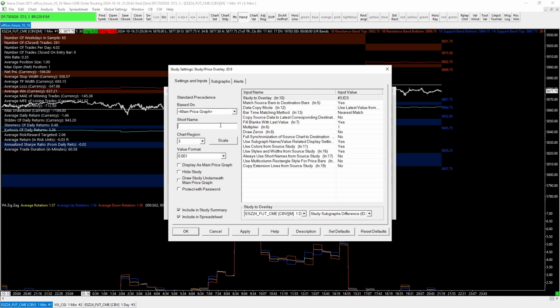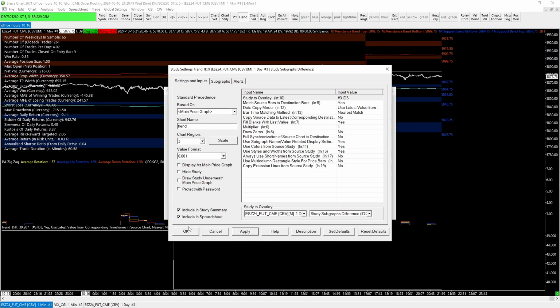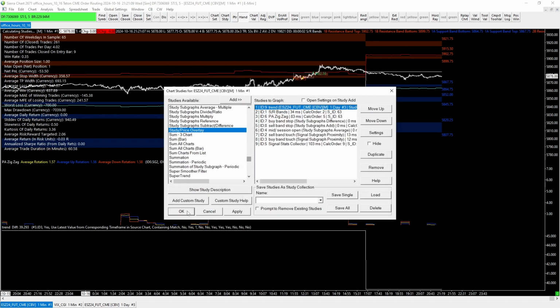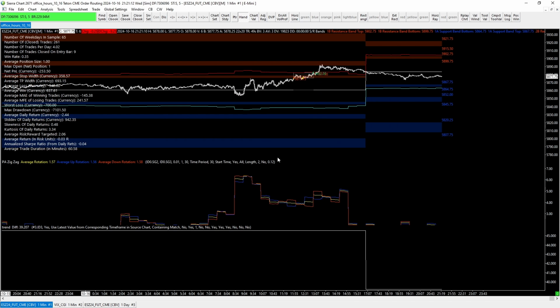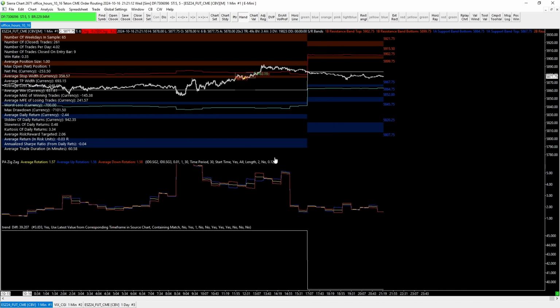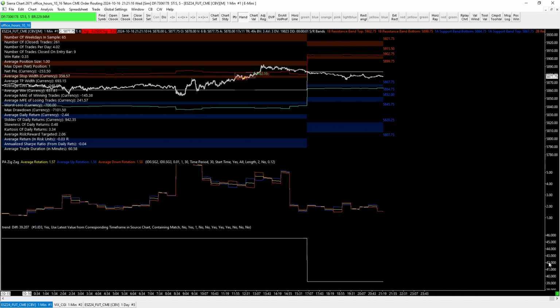So I'm going to take the difference here, let's say trend, and I'm going to look at it on chart region 3. And this is one thing I want to do, containing match, I think. Yes. Okay. So again, another first thing to be aware of: nearest match, containing match. You have to think about these pretty carefully. So if I'm overlaying from a high time frame chart to a lower time frame chart, this is why we've made some of the studies that we have.